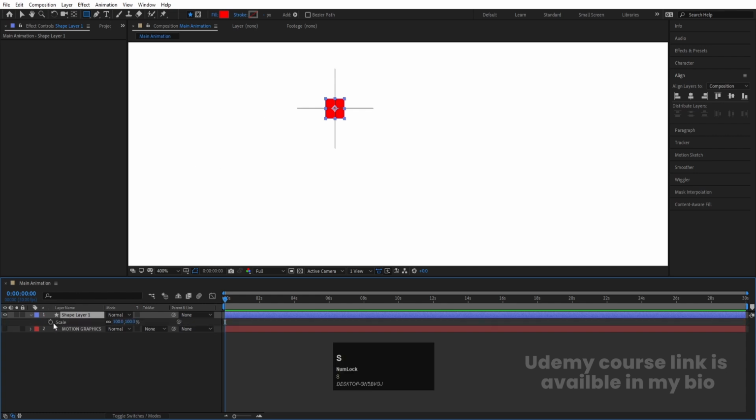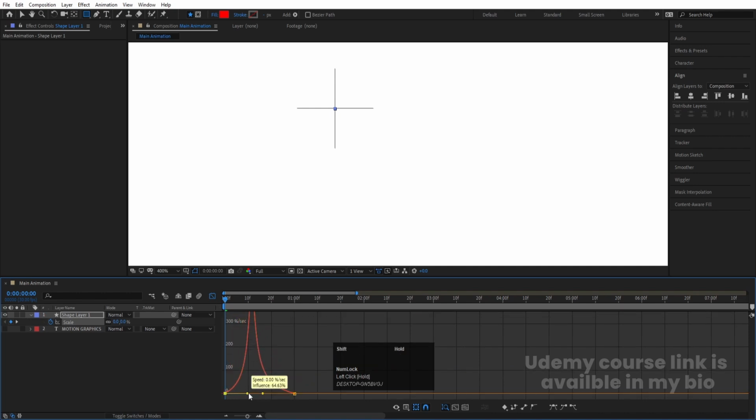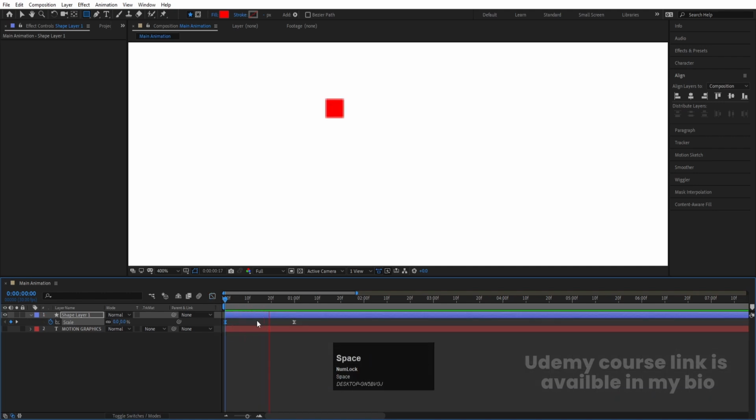So press S, create one keyframe, go somewhere around 1 second, create another keyframe, go to the start and let's make this value 0. Then select those keyframes and hit F9, go to the graph editor, select this graph. By holding shift, move this handle over here and move this handle over here. So if you see, we are gonna get something like this.